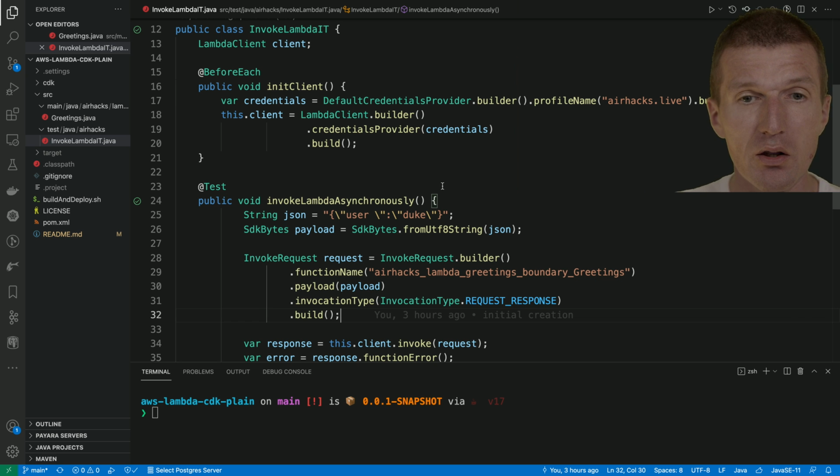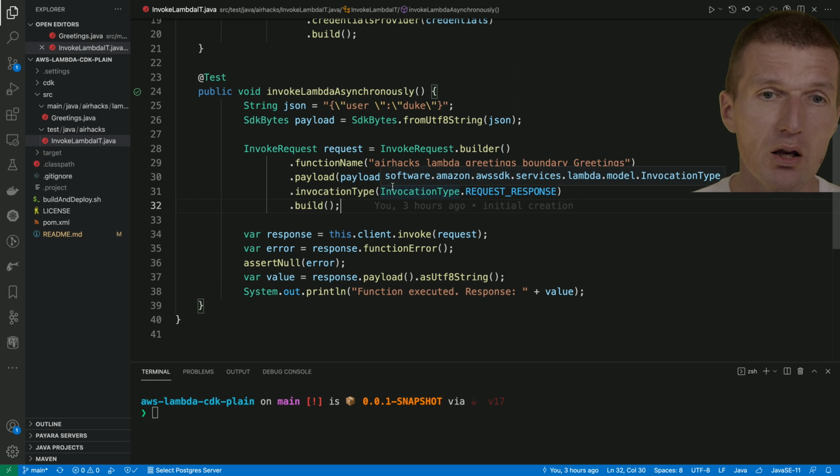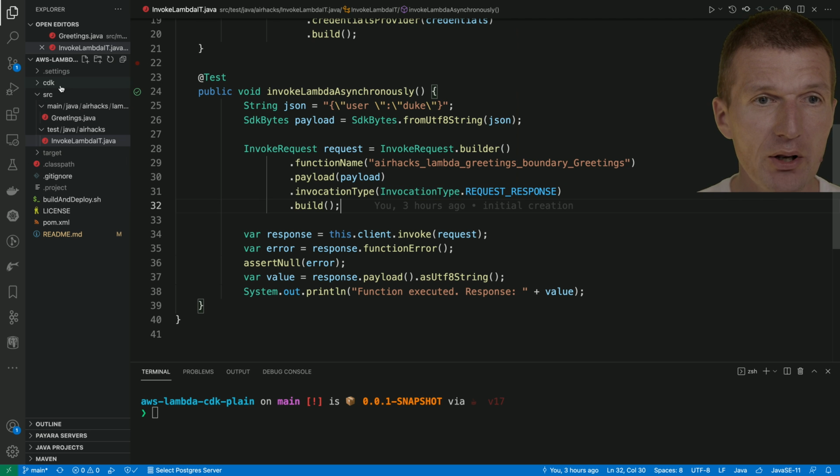keys. And then what happens then: the fully qualified name of the Lambda function, or the name of the function, and it just submits the payload, which is user Duke, and just outputs the response. So this is the Lambda project.